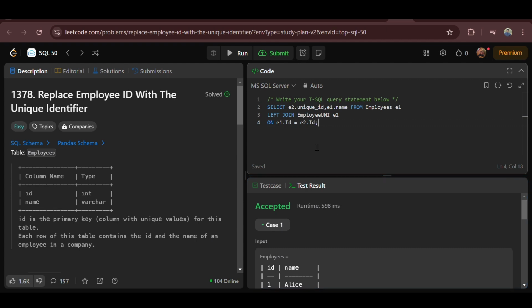See, the answer is accepted. I hope you understood why we are using a left join: we need all the data from the Employees table and the matching rows from the EmployeeUNI table, and here the Employees table is on the left. If we cut and paste and write a right join here, we will be able to solve it, but using a left join is always preferable, and I would recommend you to use a left join also. I hope all doubts are clear.